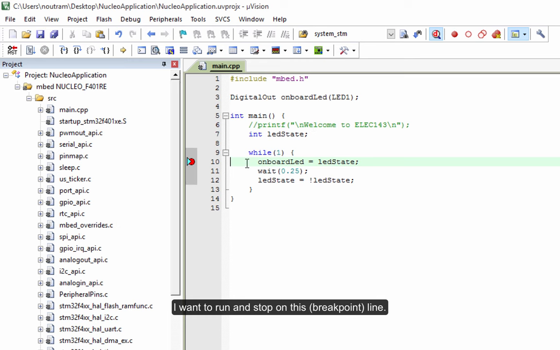I want to run and stop on this line. So the breakpoint's there. We can go to here, where it says run, or simply press F5. Okay, the yellow arrow has appeared. That's saying this is the next line that's going to be executed. Now, we're assuming the LED state is 0. But is it? Let's hover the mouse over it. It certainly is not. That is a 32-bit value with some arbitrary data in it.